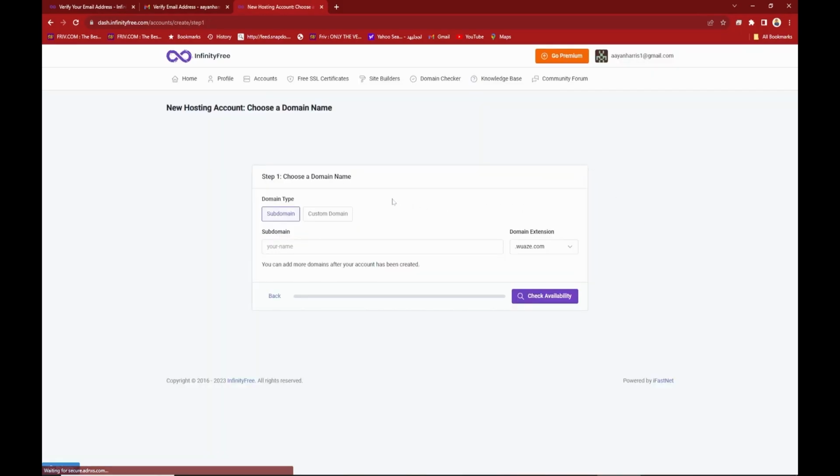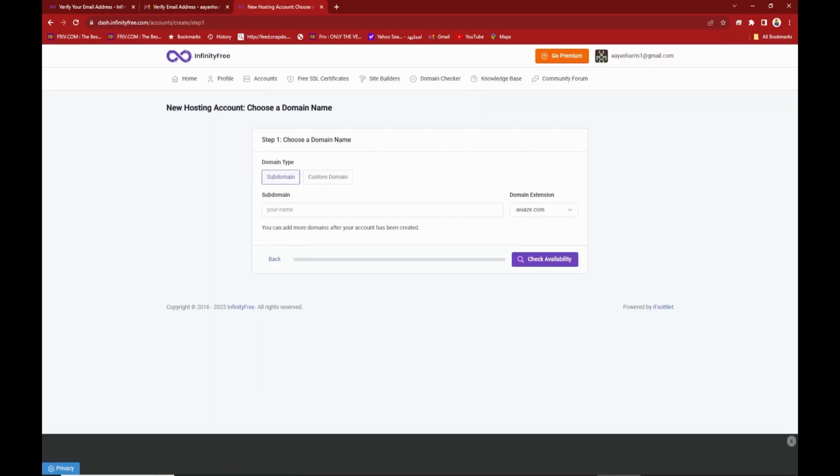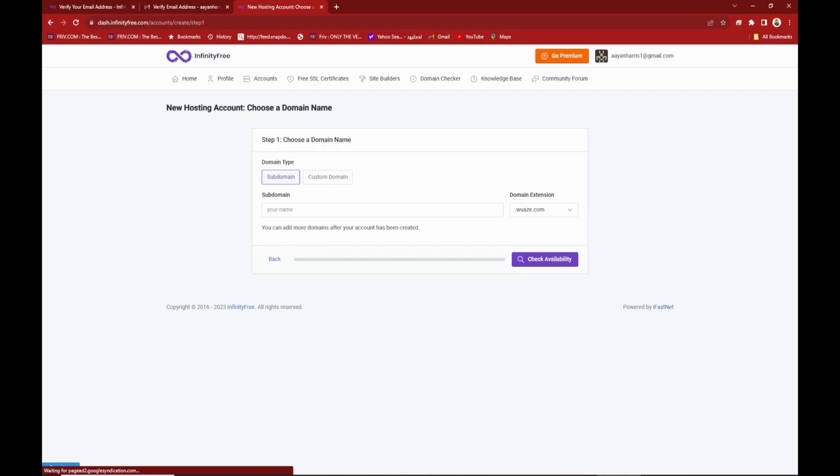Once you click on the create button, here you can choose your subdomain name and domain extension. This is the live domain name that will be available for your website. So choose any extension and choose your subdomain, and then please click on the check availability button. If your subdomain is available, then it is good to go.